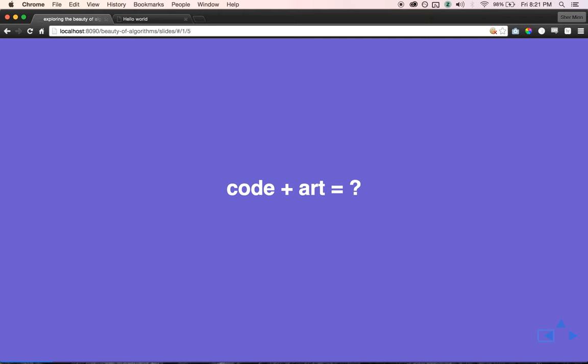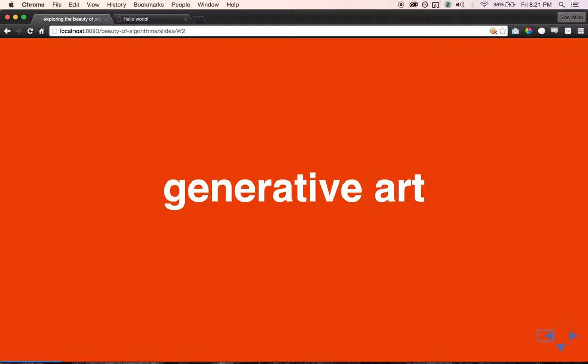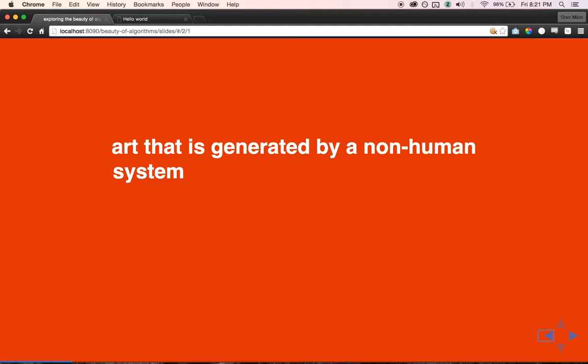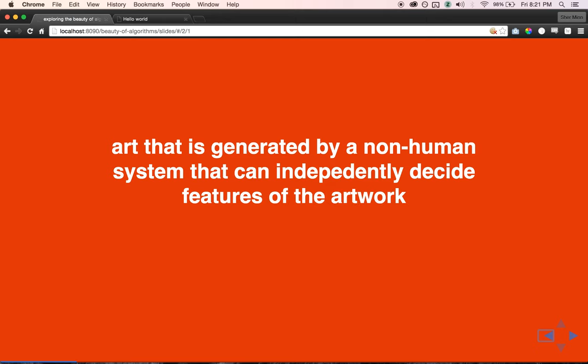But while I was at the Recursion Center, I was introduced to this thing called generative art, which combines these two worlds that are somewhat different. And I really enjoyed it, so today I'm going to be talking a little bit about what generative art is. So what is it really? It's art that is generated by a non-human system that can independently decide features of the artwork.